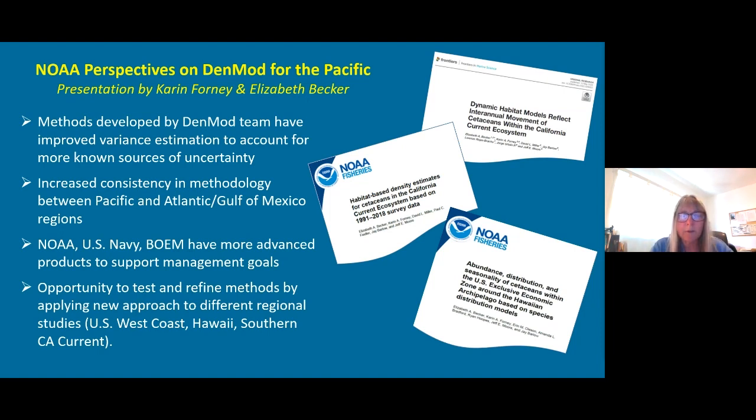Lastly, which has been kind of a fun iterative process, through applying the new methods in a number of papers and reports shown here on the right, we've been able to test and basically break and then refine the methods as we go, and have resulted in 3 publications that I just want to briefly go over. They include examples from the US West Coast, from Hawaii, and from the Southern California Current region. If I could go to the next slide, please.